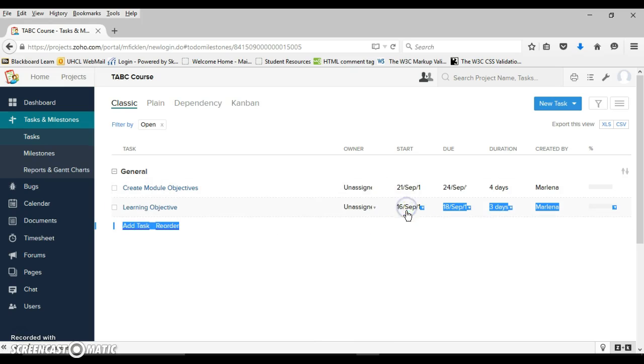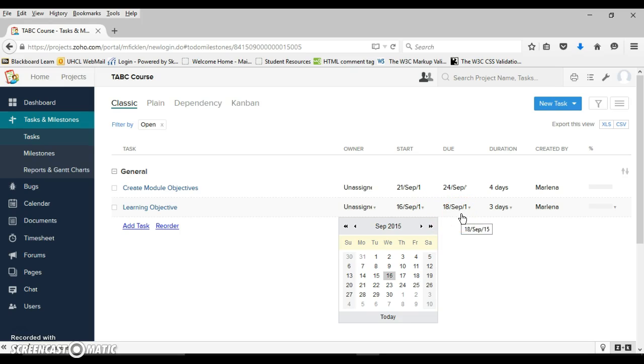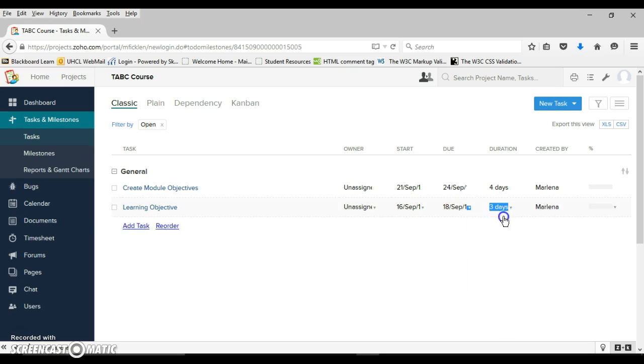Here is the start and the end date, or when it's due. Here is the duration. It figures out how many days. If you need to change the duration, let's say it says 3 days, but I need it done in 2, I can take out the 3, change it to 2, and click Save. Now it has updated my start date and my end date. This is also where whoever created the task is listed.